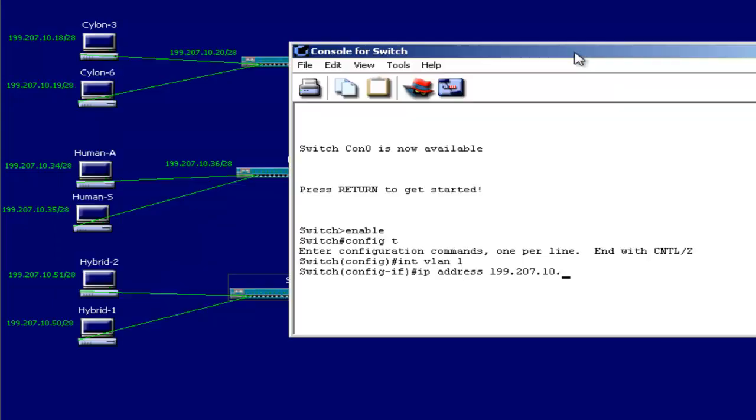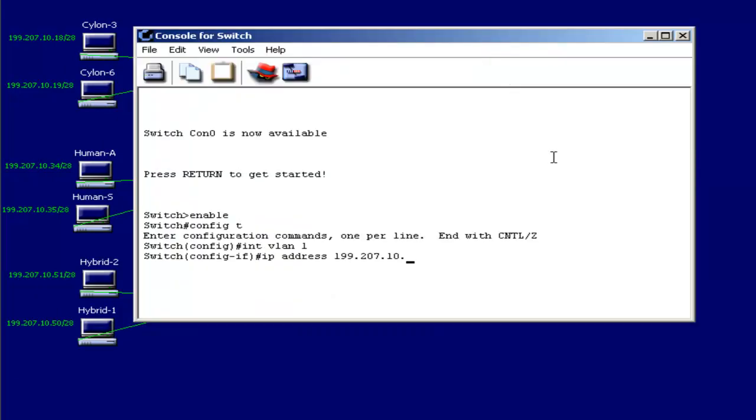Remember that the gateway is 49. We're using 50 and 51, so we're going to do 52 as the first available IP address, and a subnetted class C, 255.255.255.240. So 4 bits for the subnet, 4 bits for the host, block value of 16.